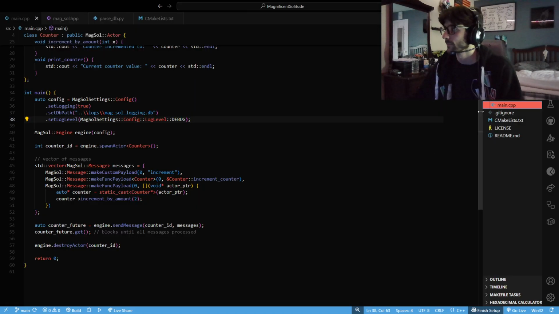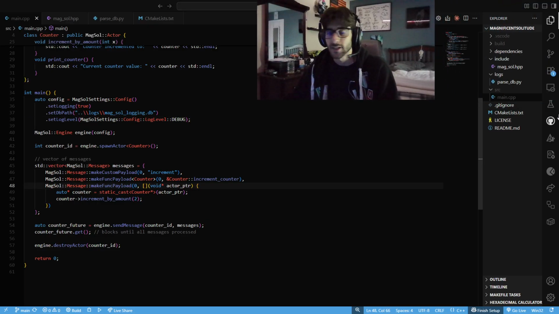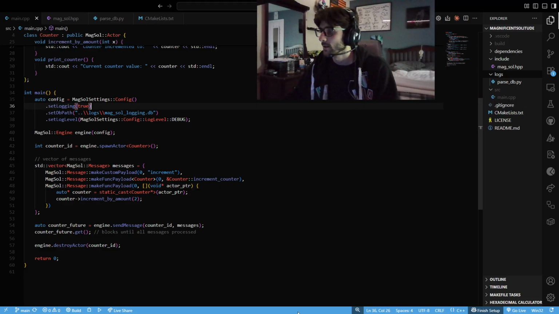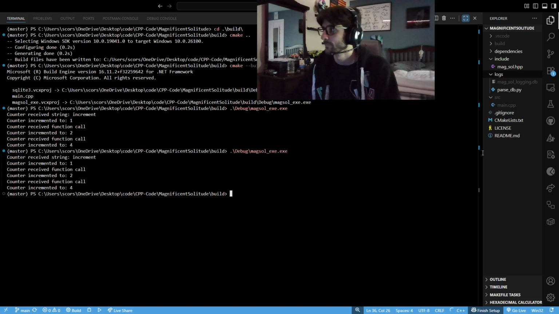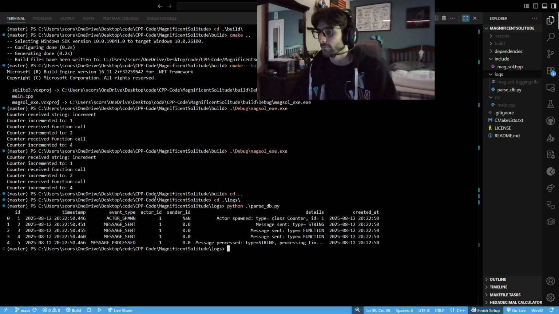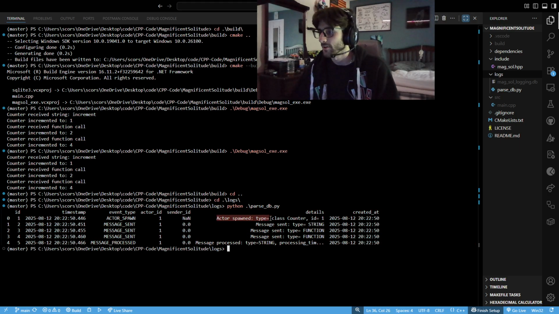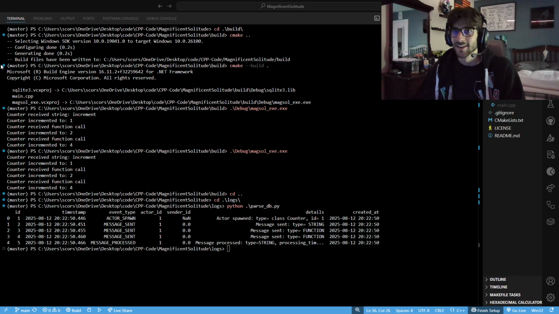So now I'll even delete my log and then just run it again. Make sure that you guys can see that. So I deleted my log here from logs. We're going to run it again. See, it gets created right there. And then we're going to cd into logs, and we're going to run Python. I called it parse db. We get back everything in the form of a data frame. So all that logging: actor spawn, type, class, counter, ID 1.